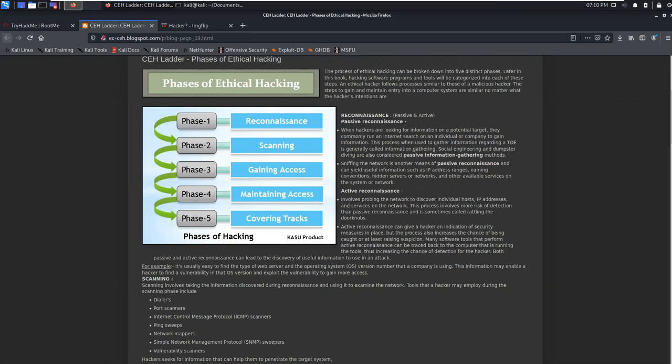Information gathering is very important. Scanning, enumeration, super important. These are the summed down five phases of hacking. Whether it's the CEH or the PenTest+, they're all going to have these five phases in common, which is reconnaissance, scanning, gaining access, maintaining access, and covering your tracks.